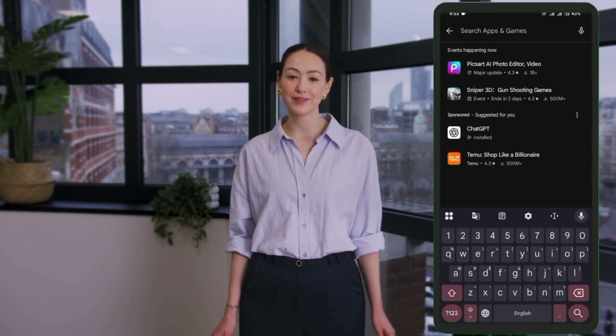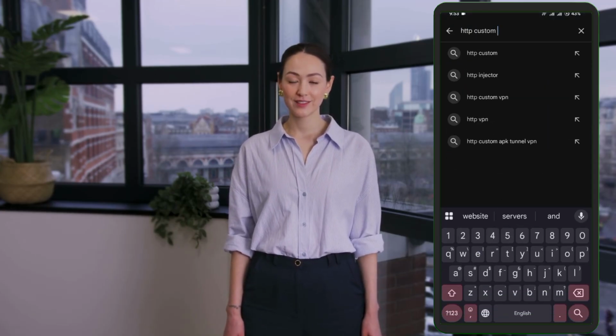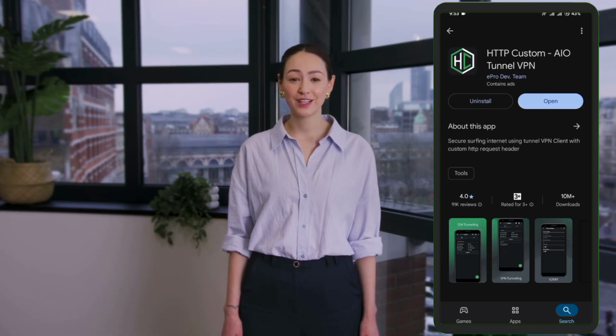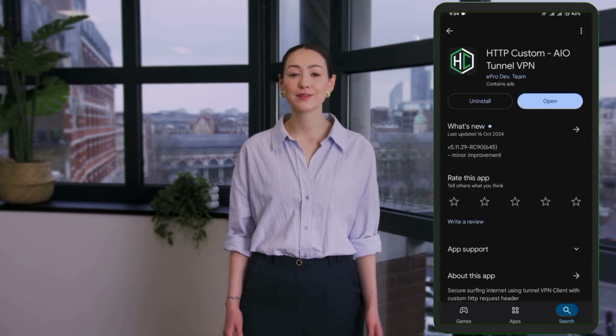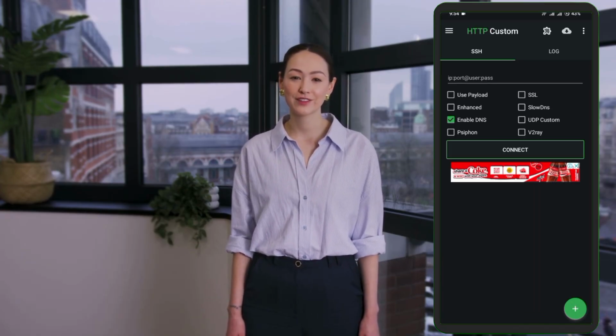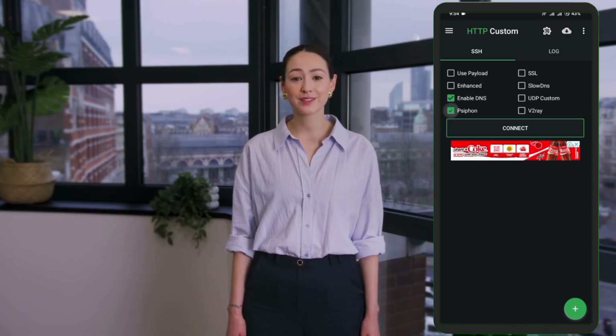Open the Google Play Store. In the search bar, type HTTP Custom. In the search results, tap on the HTTP Custom VPN app and download it. The installation process may take a few moments. Once the app is installed, launch it. On the home screen of the HTTP Custom app, you'll see a checkbox next to the word Psiphon. Tick this checkbox to activate the Psiphon settings.